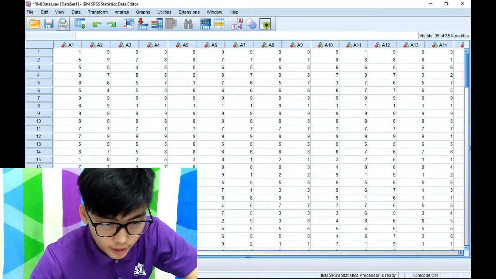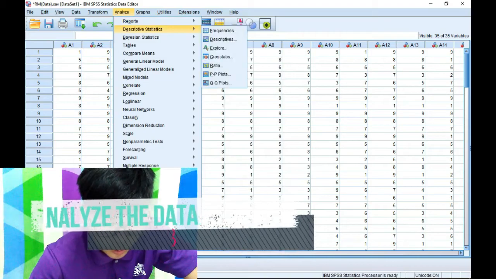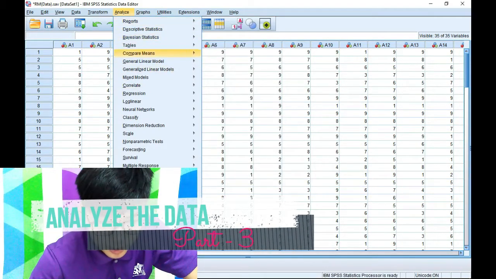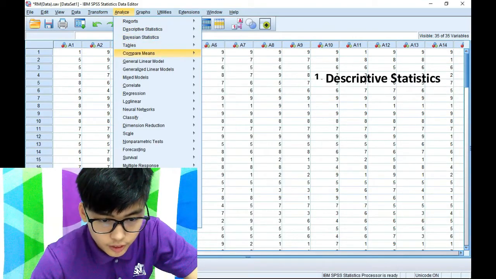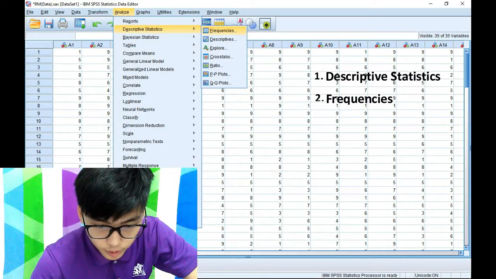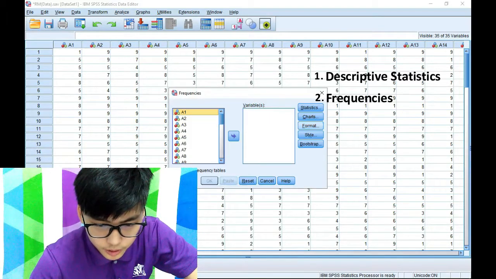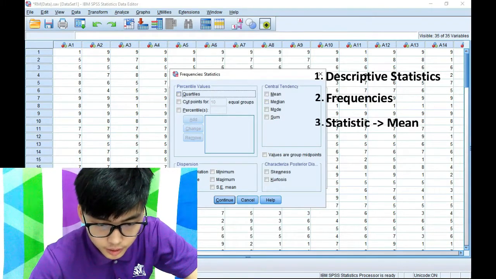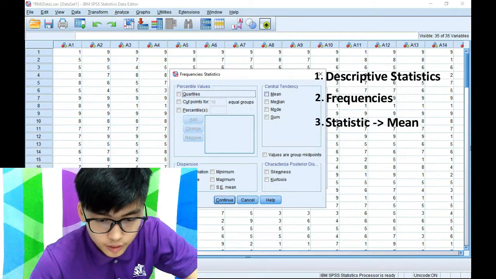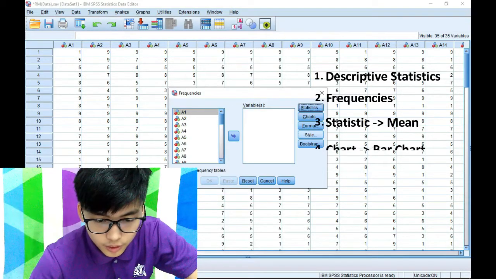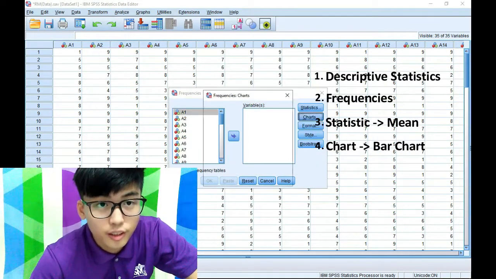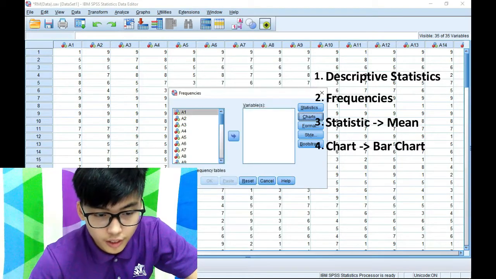Next we analyze, and then we go to descriptive statistics, then frequencies, and then go to statistics and click on the mean, which is here. And then we go to this chart, and then we go to bar chart to get the correct chart for this data.